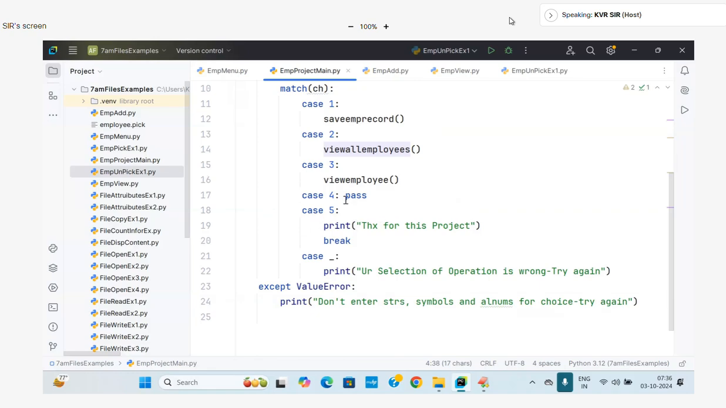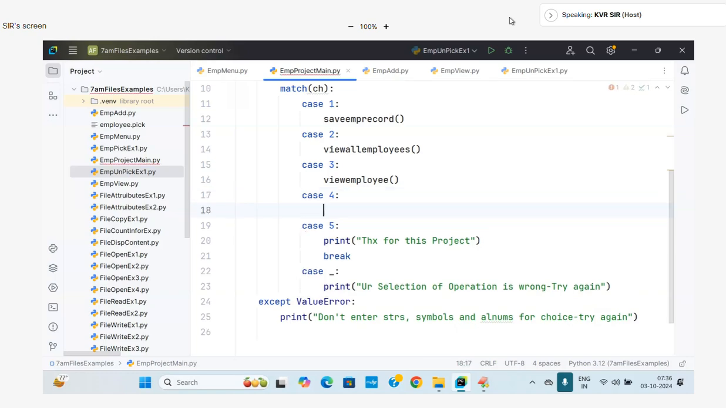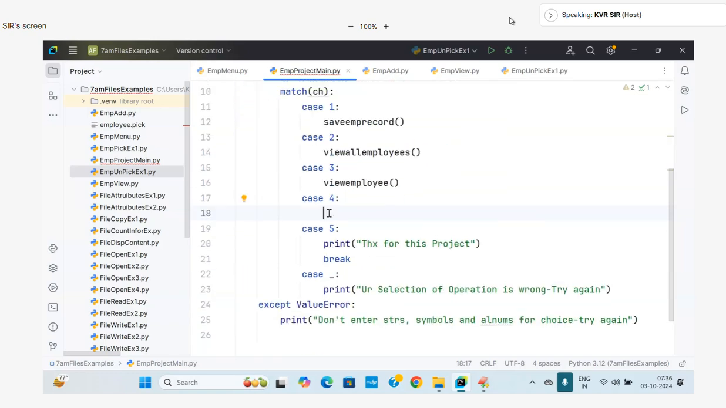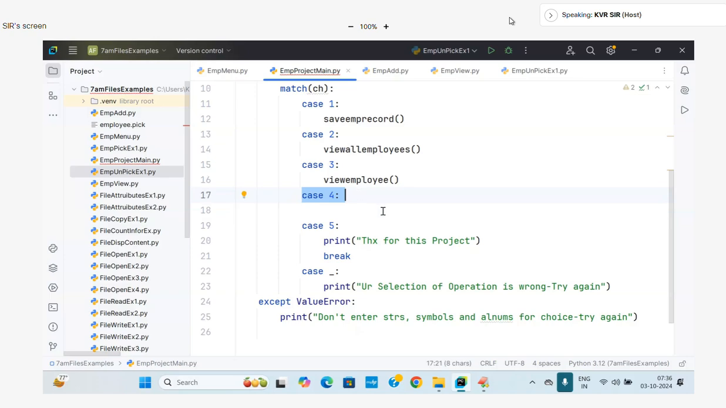And the fourth one is called Search for an Employee. So here I'm going to write it. Searching is nothing but whether the employee is found or not. It is almost equal to view employee only. View employee means you are going to get a single employee. Search employee is almost similar.